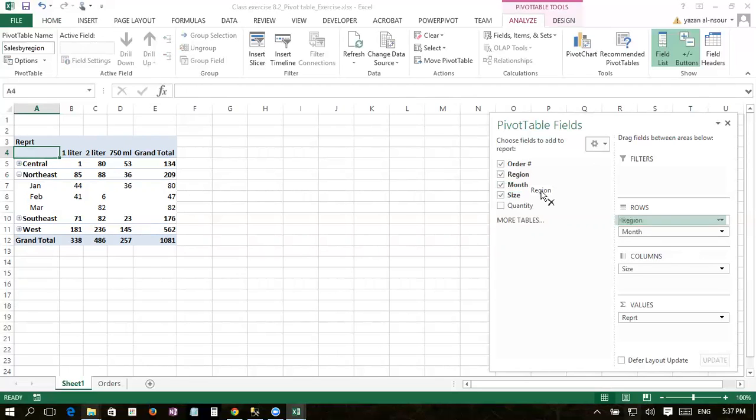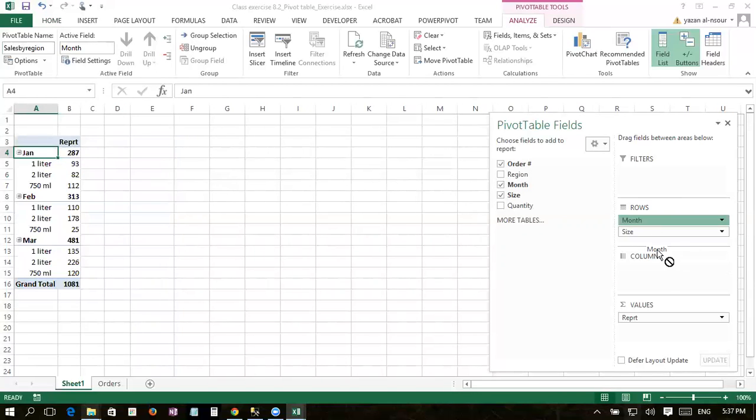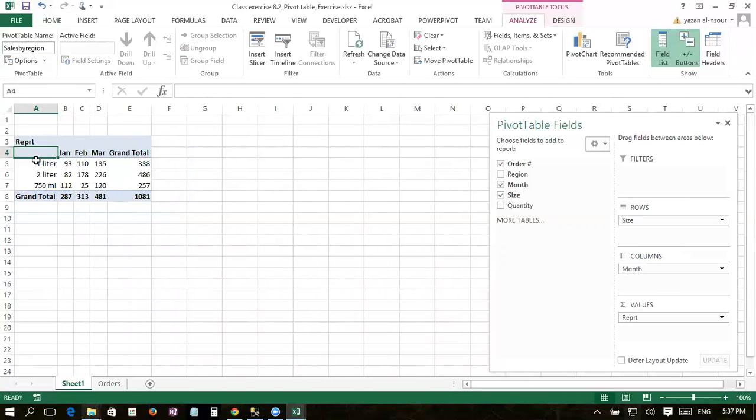So if I want to take region back, I can just drag it and put it back here, and now I find that the table has summarized my sales by months, right? And then, for example, if I want to put size over here and then month in the columns, now I have different sizes on the rows, and the sales by month as columns. So this shows you the pivoting part of the pivot table, how flexible it is.